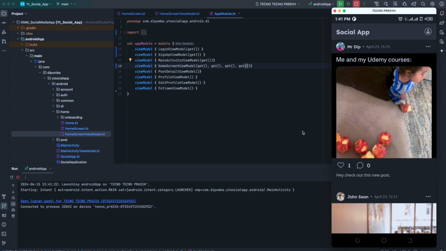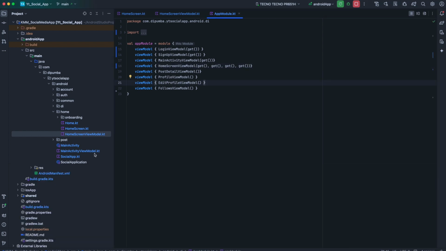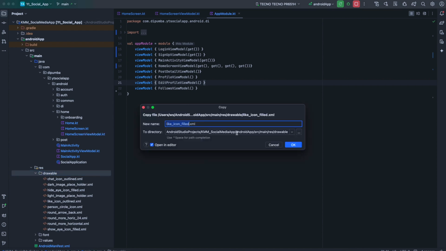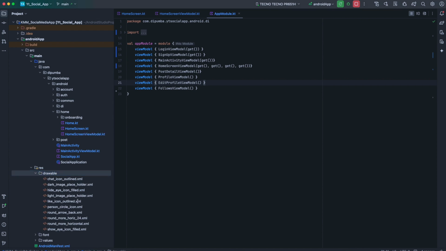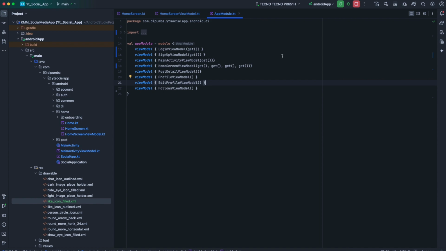Alright, so the app has launched. Let's try to like a post. And as you can see, we have liked our post. Now if we click again, this should decrement the number of likes count. And of course we need to show a different heart icon here. Alright, now let me paste the drawable resource here inside our drawable folder. You can just check my GitHub repository to get this like icon filled. This is the icon. Then we need to open post list item.